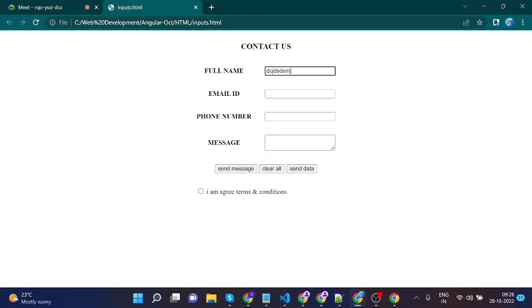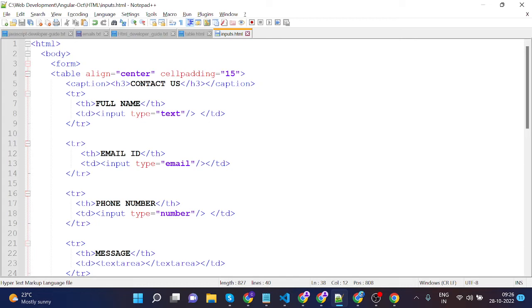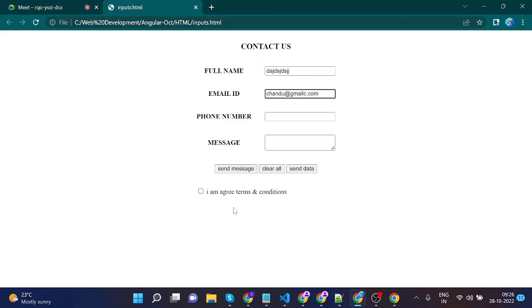I'm entering some data, I'm clicking on clear all. So if you see now, whatever input value I'm entering, if I click on clear all, it is getting cleared. That is with the help of the reset purpose. Reset means, by default, under the form tag, if you click on reset, it will automatically reset our total form data.